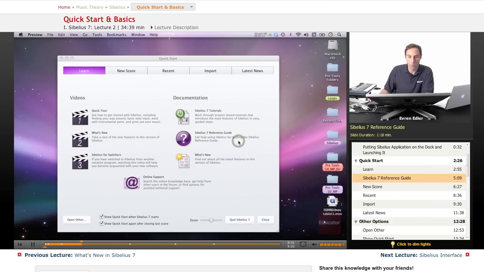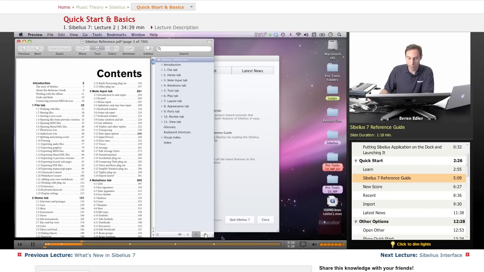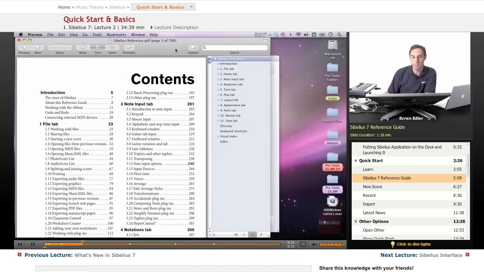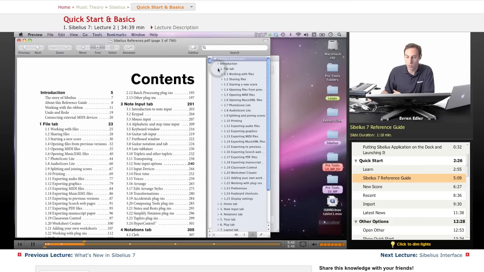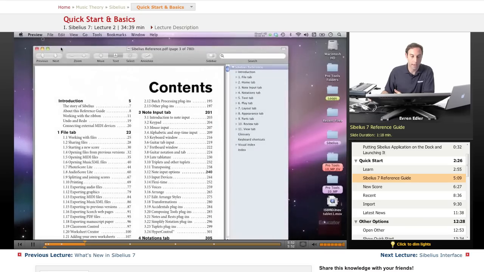Let's go ahead and open one, the Sibelius 7 reference guide. You need to have the latest version of Adobe, basically, to be able to open these PDFs. And there's all kinds of contents that you may want to read. These also are helpful. There are things about the File tab, Home tab. You can open the arrow and see what kind of information is there, but these are another way of getting it, making it easy for you.